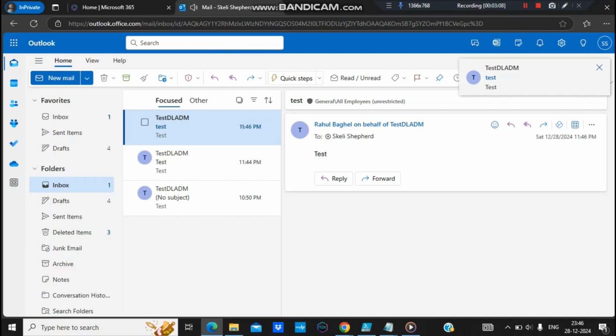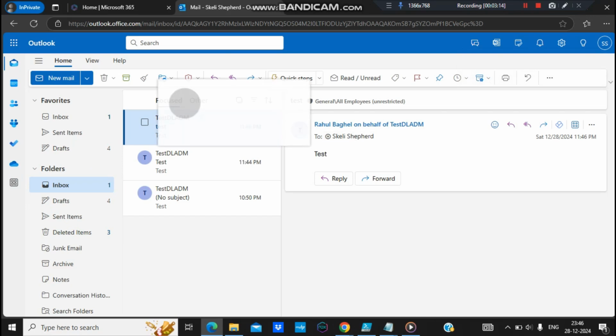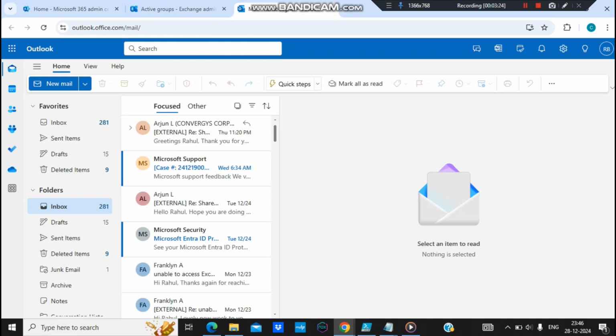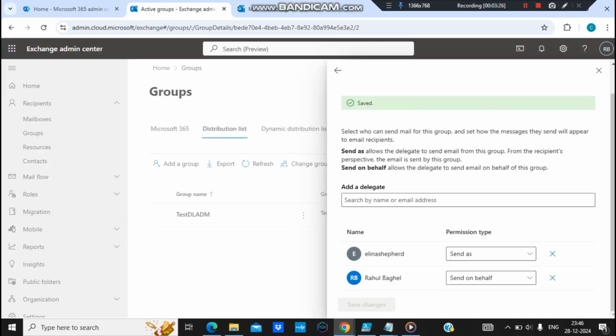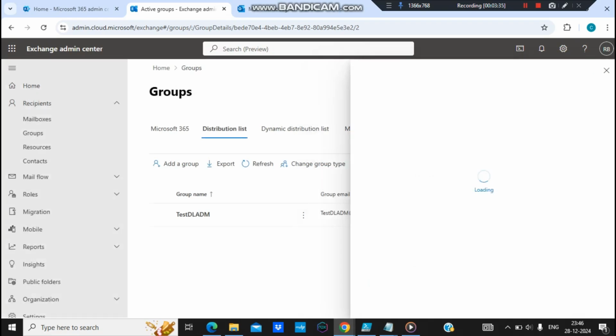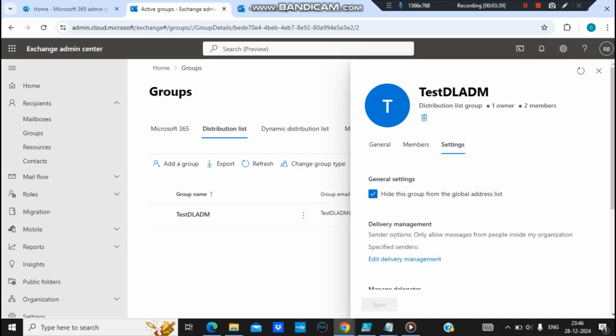So I have sent the email, and it should be here soon. Again, you can see that I sent the email from my Outlook, but it's saying that I sent the email on behalf of test DL ADM. So this is how it behaves when you set up the settings on behalf. Okay, so we have looked into what delegate means. Now let's look into the other settings, which is approval.